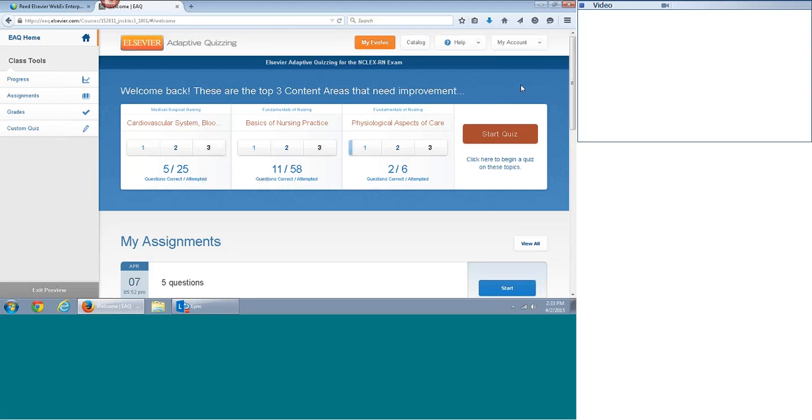So first and foremost, you see here is the home page where it's going to show you your top 3 areas of improvement. Elsevier Adaptive Quizzing is uniquely personalized to really show you where your strengths and weaknesses lie, and thus serve up questions to you based on those personalized strengths and weaknesses. So it really wants you to hone in on your areas that need improvement based on your past performance, and that's what the Adaptive Quizzing program is doing.